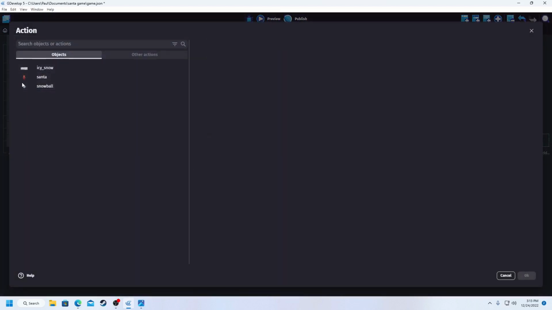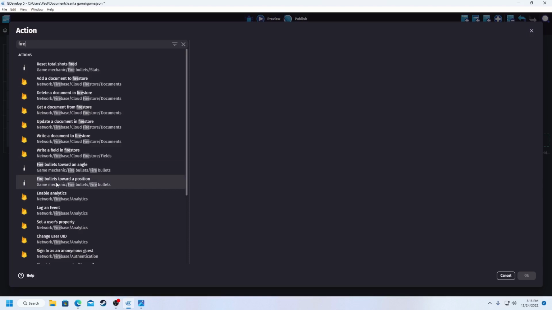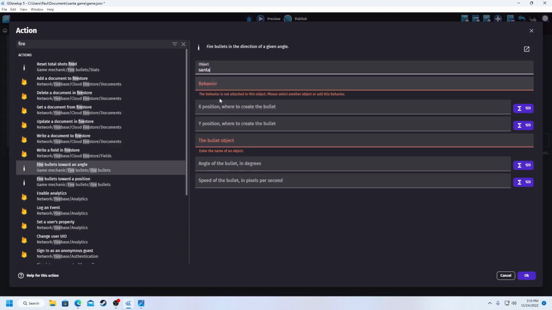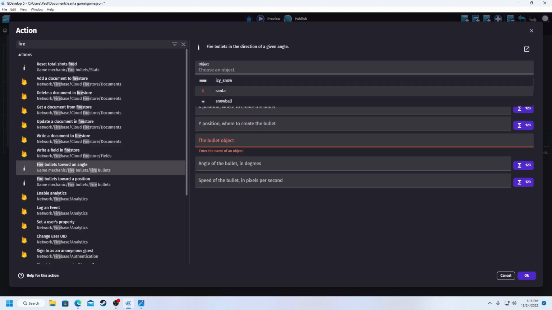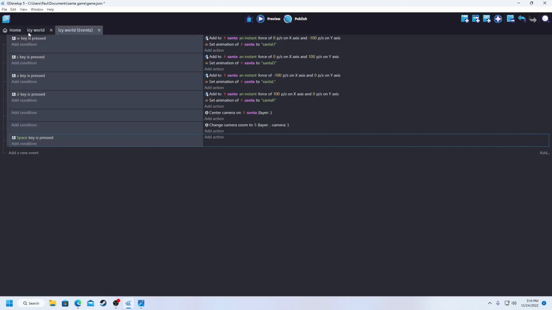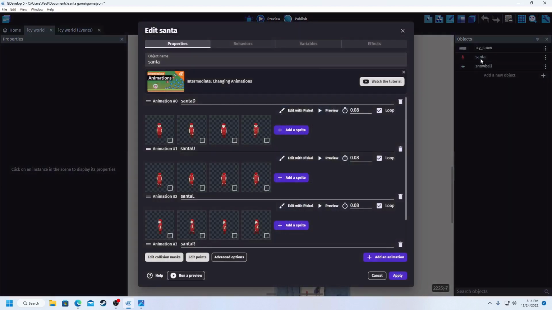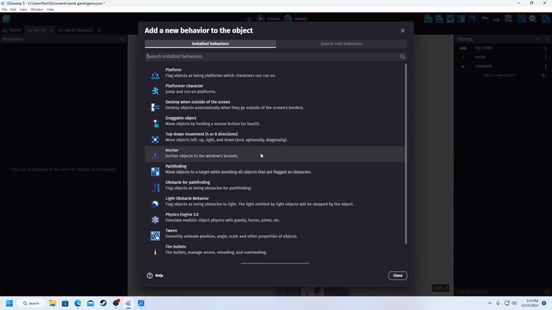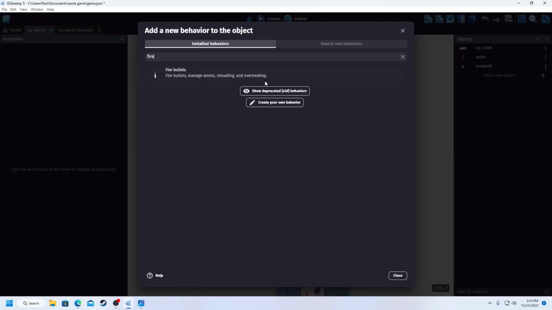Space key pressed. Add action. Fire. Fire bolt towards an angle. Okay. Santa is attached to this object. Do something with the object, or add this behavior. Oh, I need to add the behaviors before I can do it. Right. Okay. Cancel. Cancel. We gotta go back over here. I gotta go into Santa. I gotta go behaviors. Add a behavior. And I need to go fire. Fire bullets.